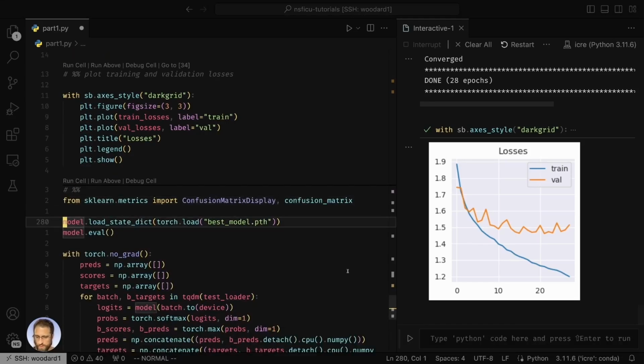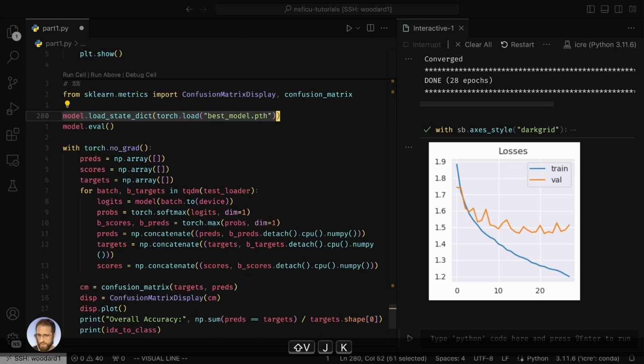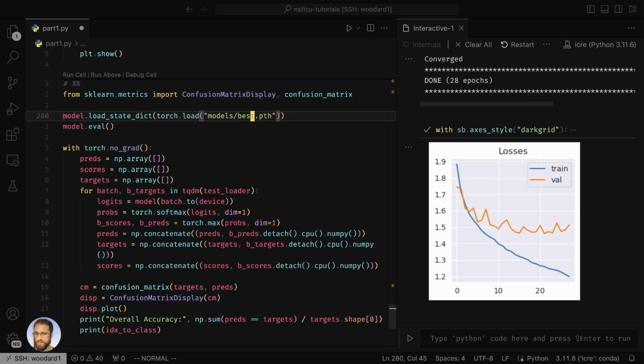So just to go through this code really quickly, I'm using some helpers from scikit-learn, the confusion matrix display class, and a function, confusion matrix, which will help me build my confusion matrix. I also don't want to use the model in its current state, because the current weights on my model in memory are the weights that apply to the very last training step, or the last epoch, I should say. So what I want to do is load weights that I saved during training, which were saved at models.